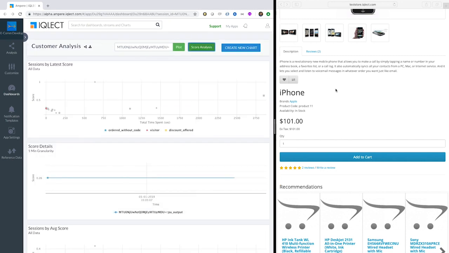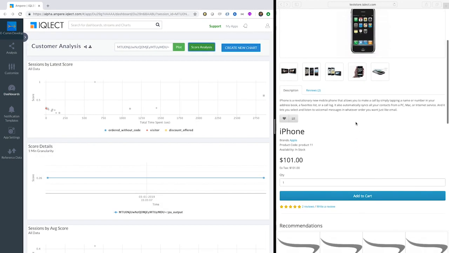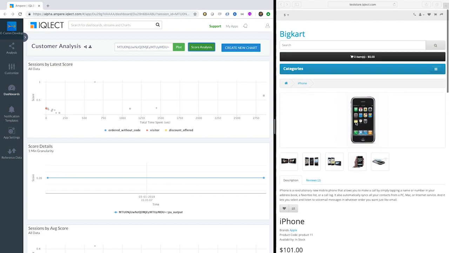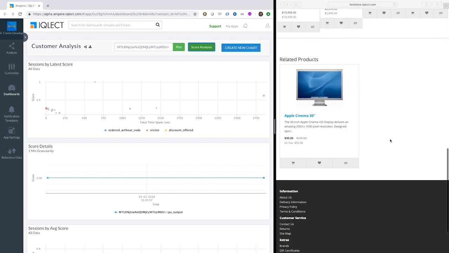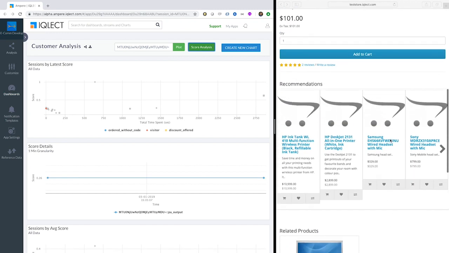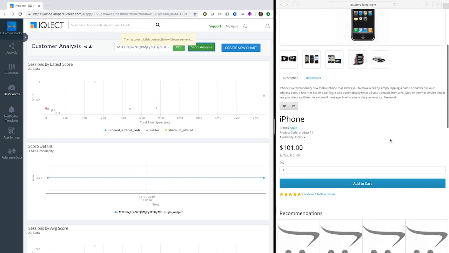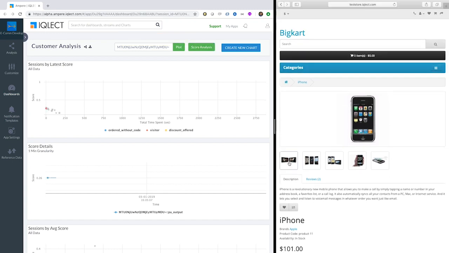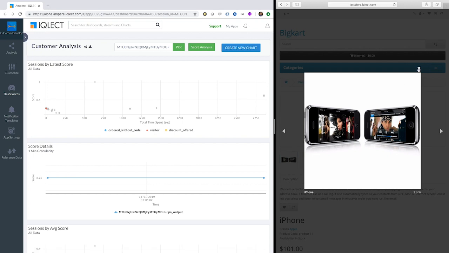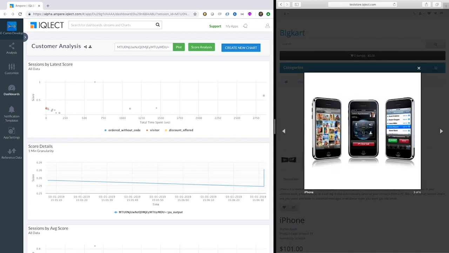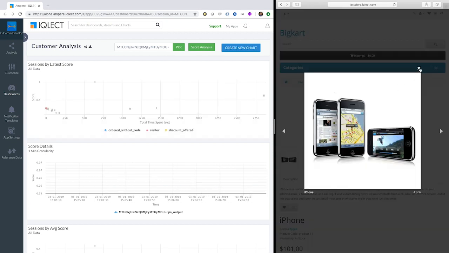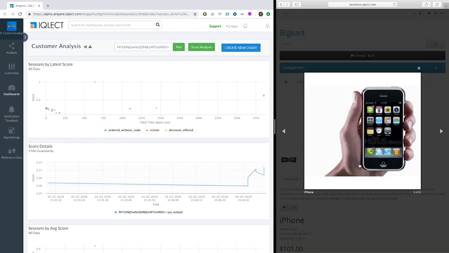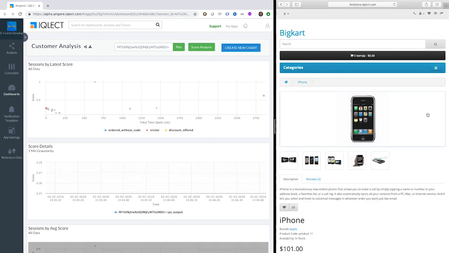So let's now see. I'll be here on this product page, which is iPhone, and I'm going to do certain activities. Since we capture every single event, the scrolling down and up will also get captured. Viewing these thumbnails are also events. So I'm doing some random events, and let's see how the score is changing behind this.